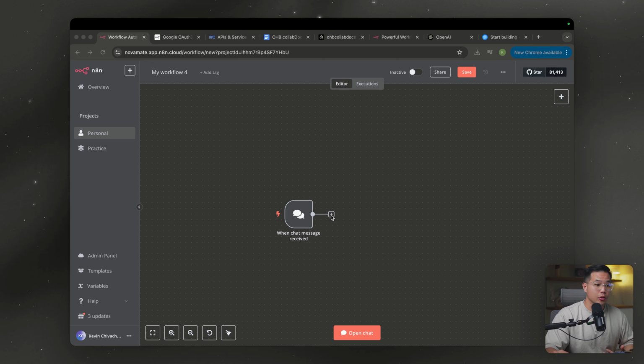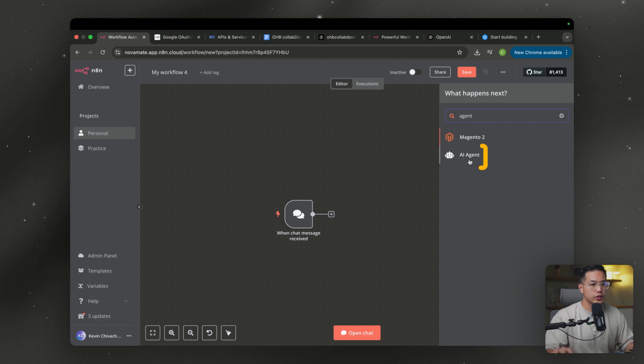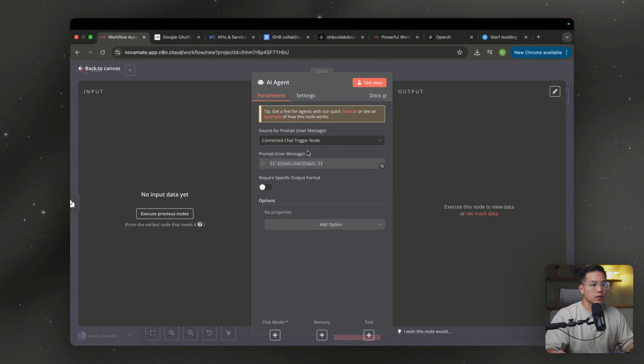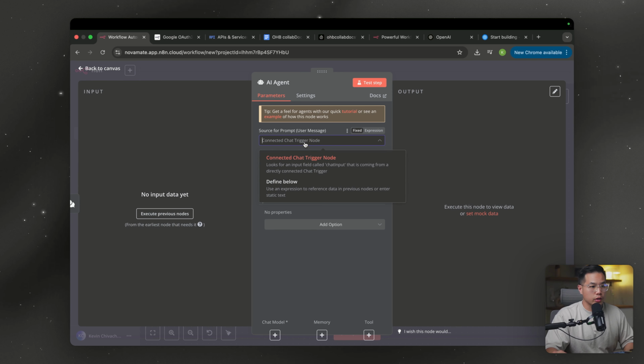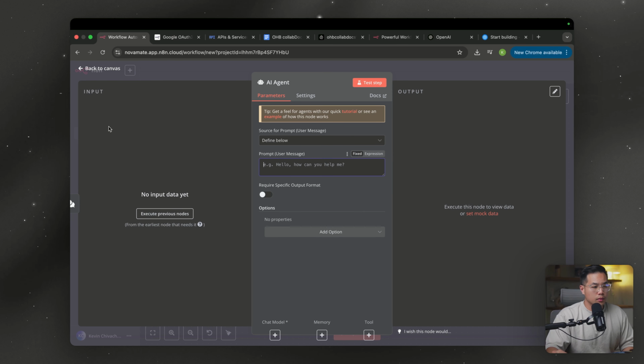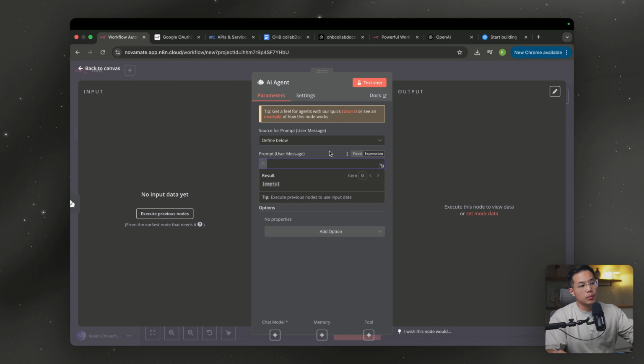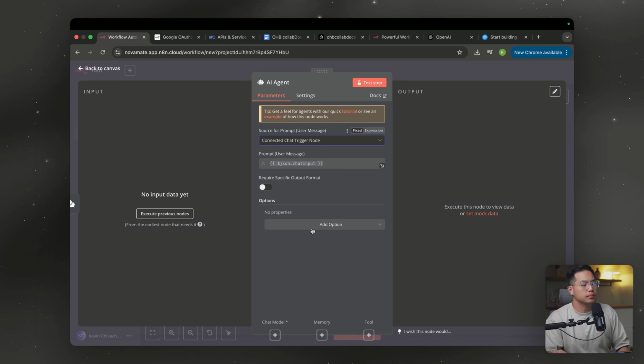Next, we're going to add our AI agent. So go ahead and hit the plus sign, type in agent, AI agent. So right now it's connected to a chat trigger node, but let's say you wanted it to be connected to an email trigger. You would hit define below. And then if you had the left side here in schema, you would just go ahead and drag the text right in here and change it to an expression. But for this demo, I'm just going to leave it as connected to chat trigger.